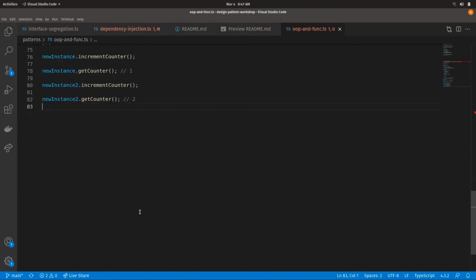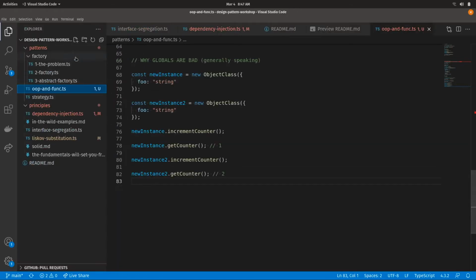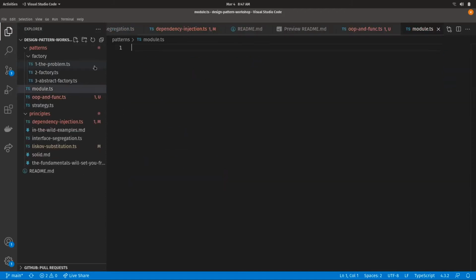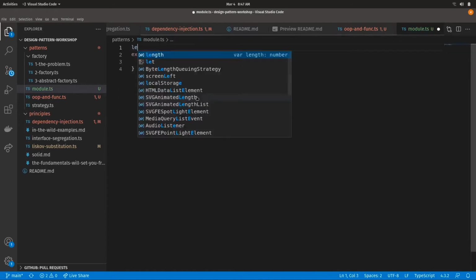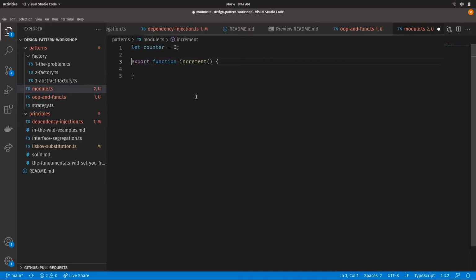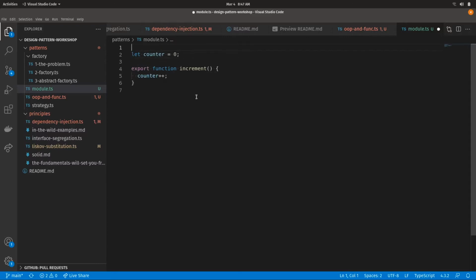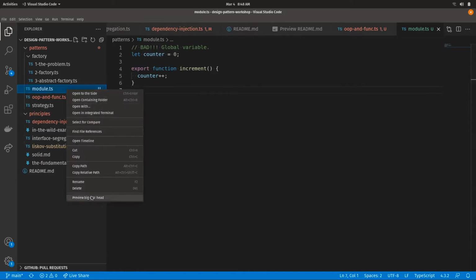And so what exactly does this look like? Well, when you're defining a new module, it just means that you would have a function, increment, and then you would have, let's say, let counter equals 0. So this is bad. This is a global variable. Yep. So that's kind of the main point there.